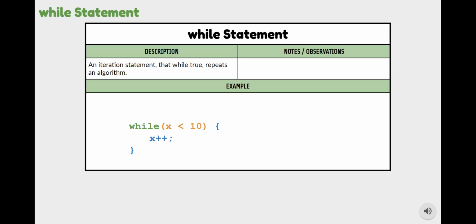That statement is the while statement. It is an iteration statement that, while true, repeats an algorithm. We have a very simple example of it in the box below.